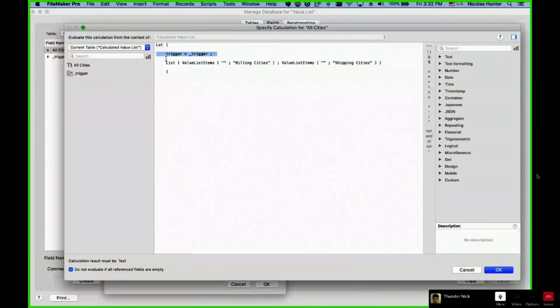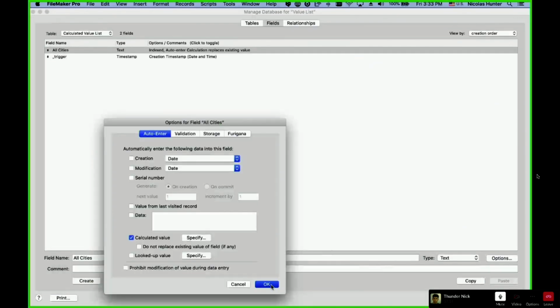So I have an auto entry calculation, and a field here that says all cities. The calculation is a list. You know that I'm the guru of lists, right? I want the content of this value list and the content of this value list in one list. It will combine the content of the two value lists, the billing cities and the shipping cities. So how do I update this?